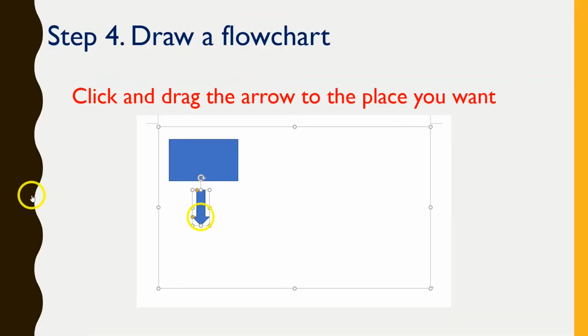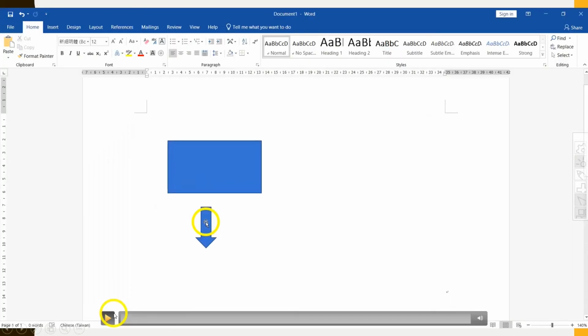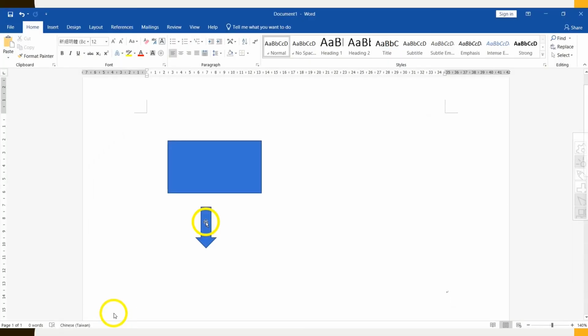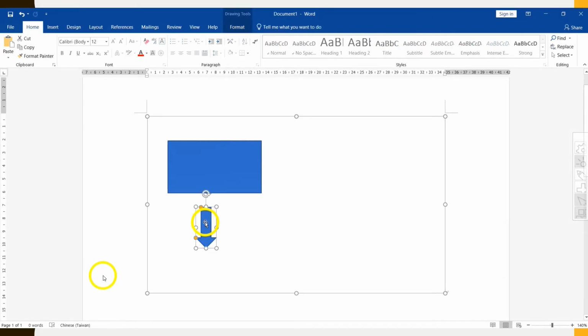Step 4. Draw a flowchart. Adjust the place of the arrow first. Click and drag the arrow to the place you want, then release the mouse button. Let's watch a video that shows how to do it. Click and drag the arrow, then release the mouse button.